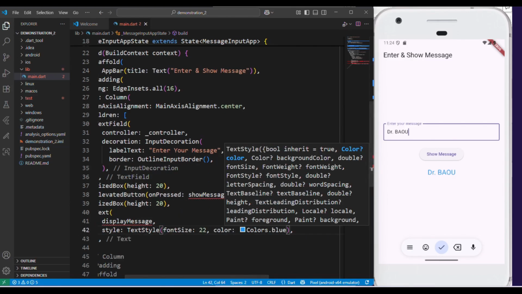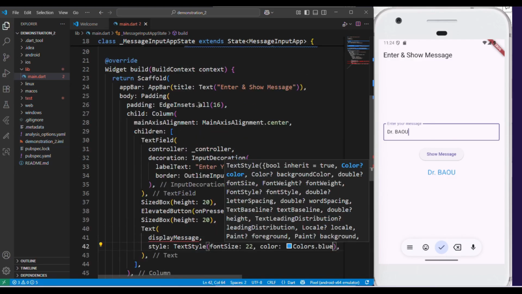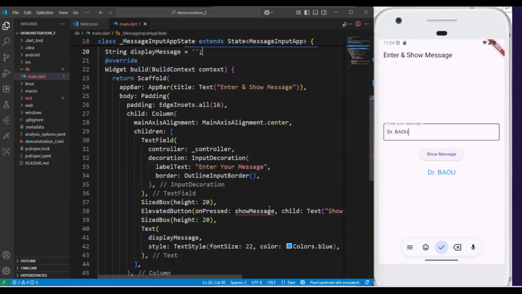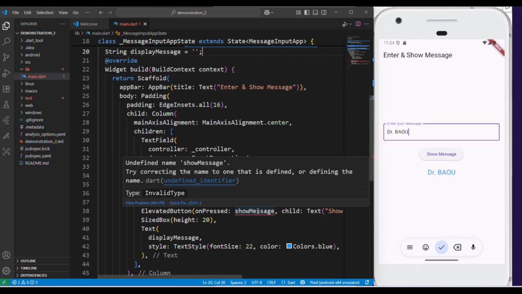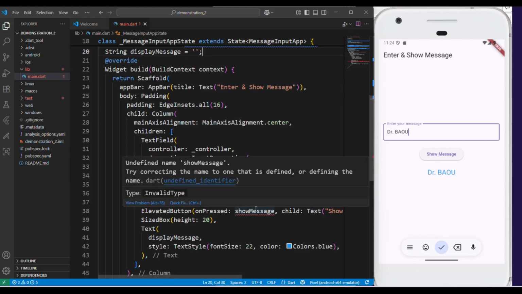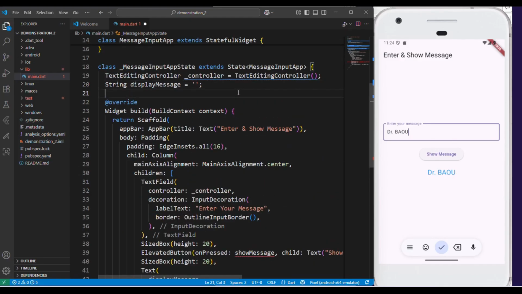Now save this. Now we must define this of type string. So here at class variable I must define this displayMessage variable of type string, and initially it is blank. So we initialize it to blank. Now we must define this showMessage function. When the button is pressed, this showMessage function will execute. So here I am defining that showMessage function.